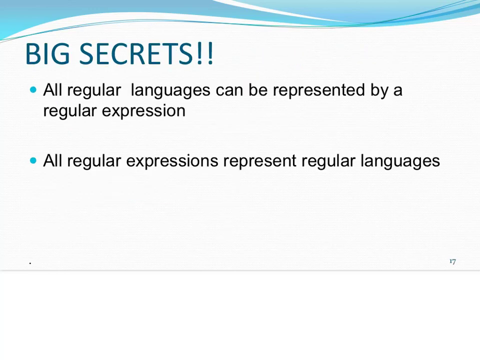Before we talk about regular expressions, I'm going to let you in on a big secret, okay? If you have a regular language, there is a way to represent it with a regular expression. Furthermore, if you have a regular expression, that represents some regular language. So you can go back and forth. If you have a regular language, you can turn it into a regular expression. And if you have a regular expression, you can turn it into a regular language. It actually represents a regular language.